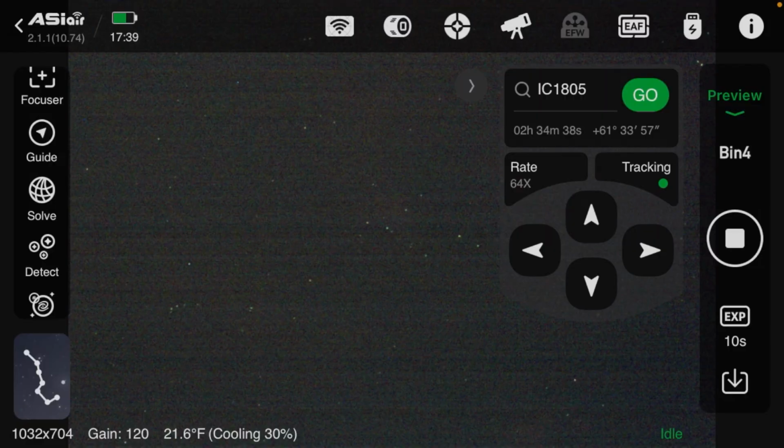And that's the difference right there, because the first one was blind and the second one was not. And so we had a 4-minute error to begin with, and now we do not. And that's the power of syncing your scope to the ASIAir.